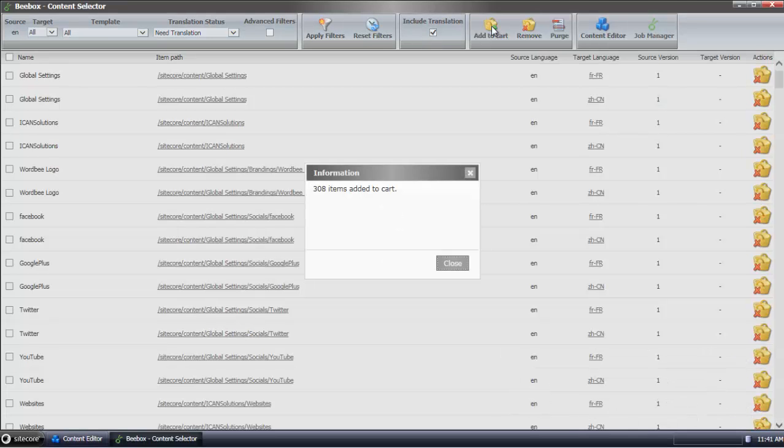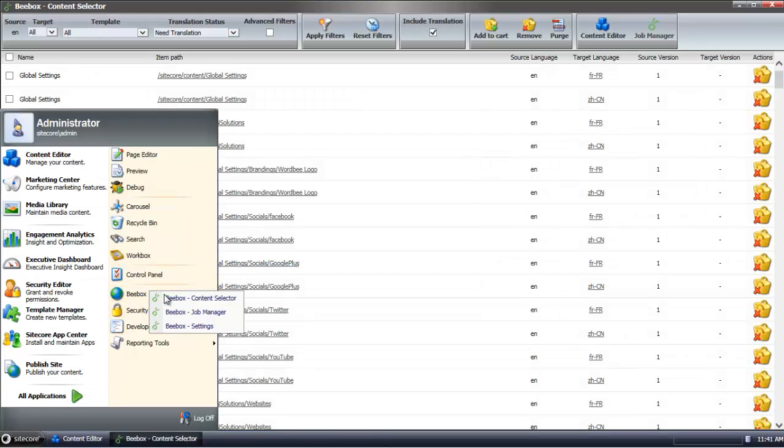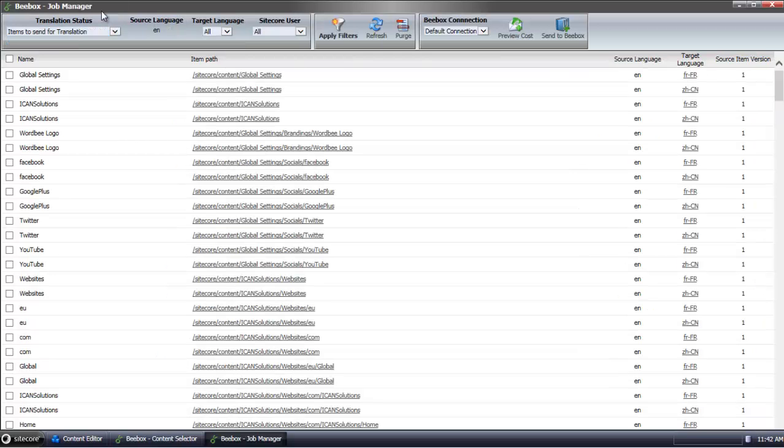In the next stage, we're going to navigate to the Job Manager. In the Job Manager, we have extra steps to follow to filter the content to finally send for translation. So in the Job Manager, I have various states and translation status. I want to check everything that needs to be sent for translation. So I'm going to select all the content, and I'm then going to send to Beebox.